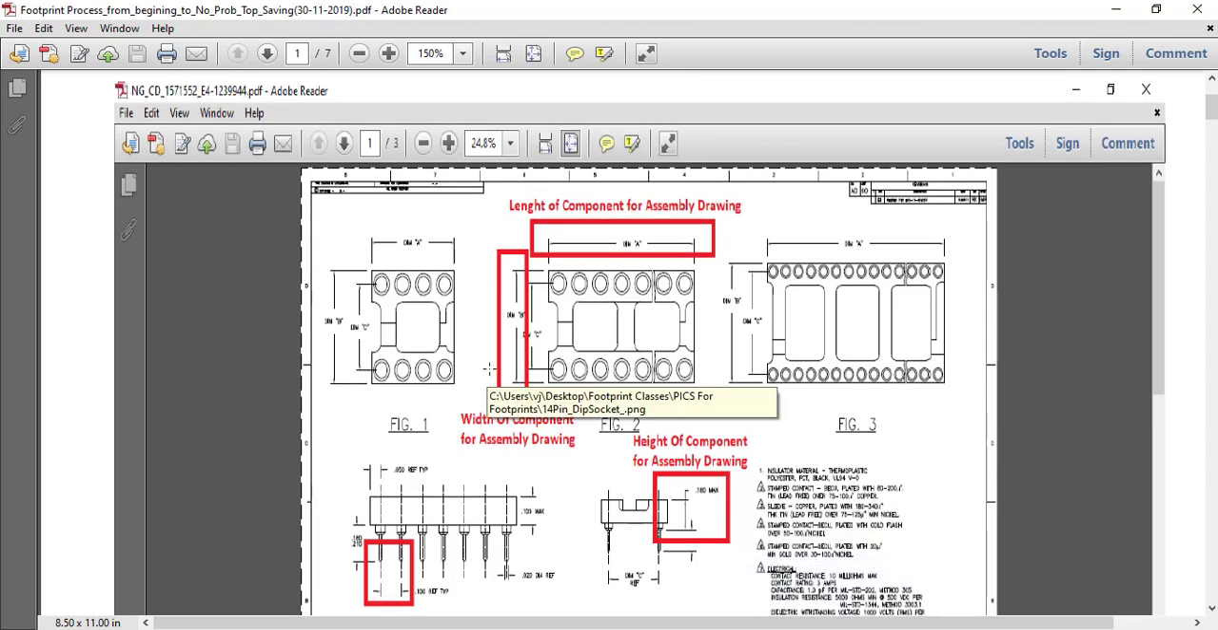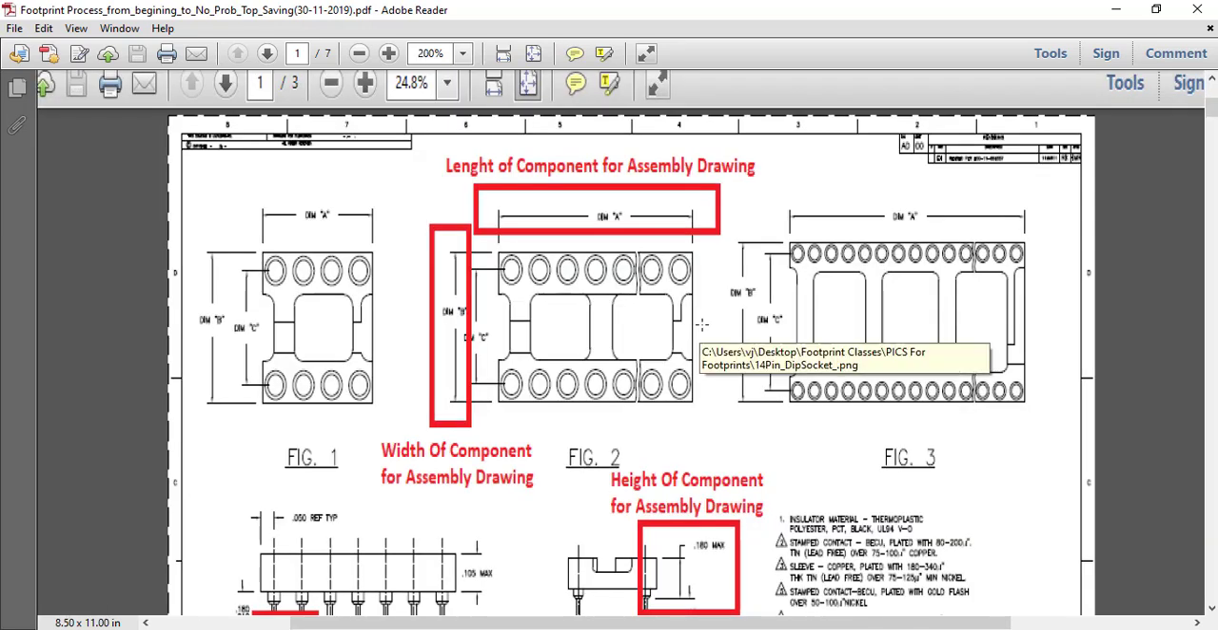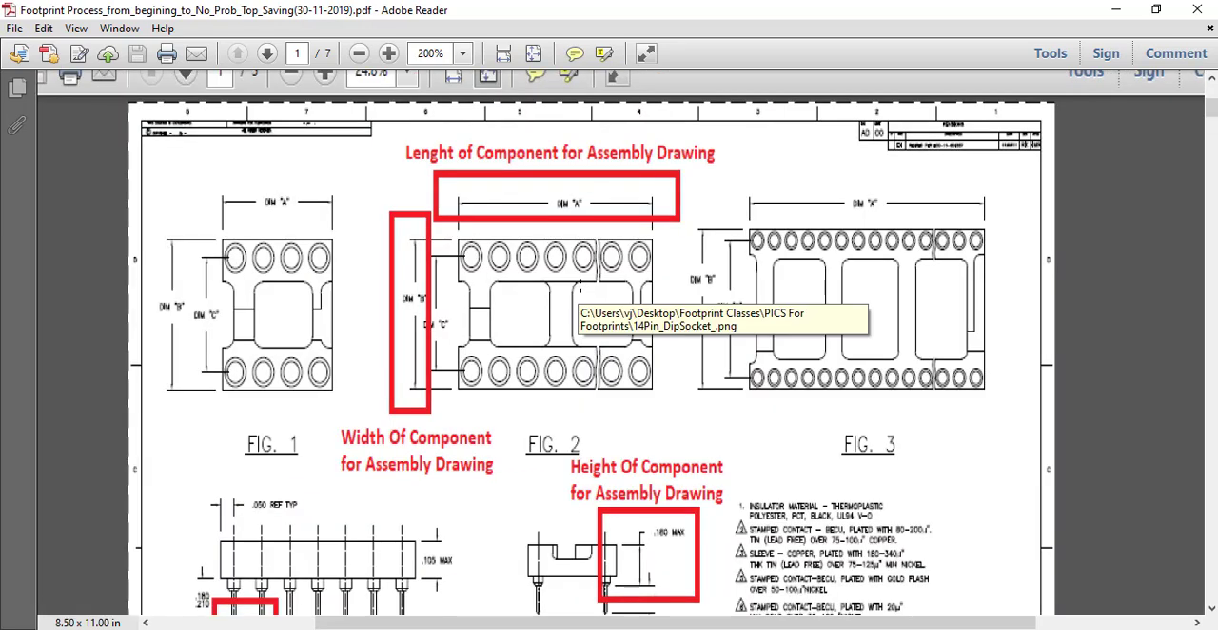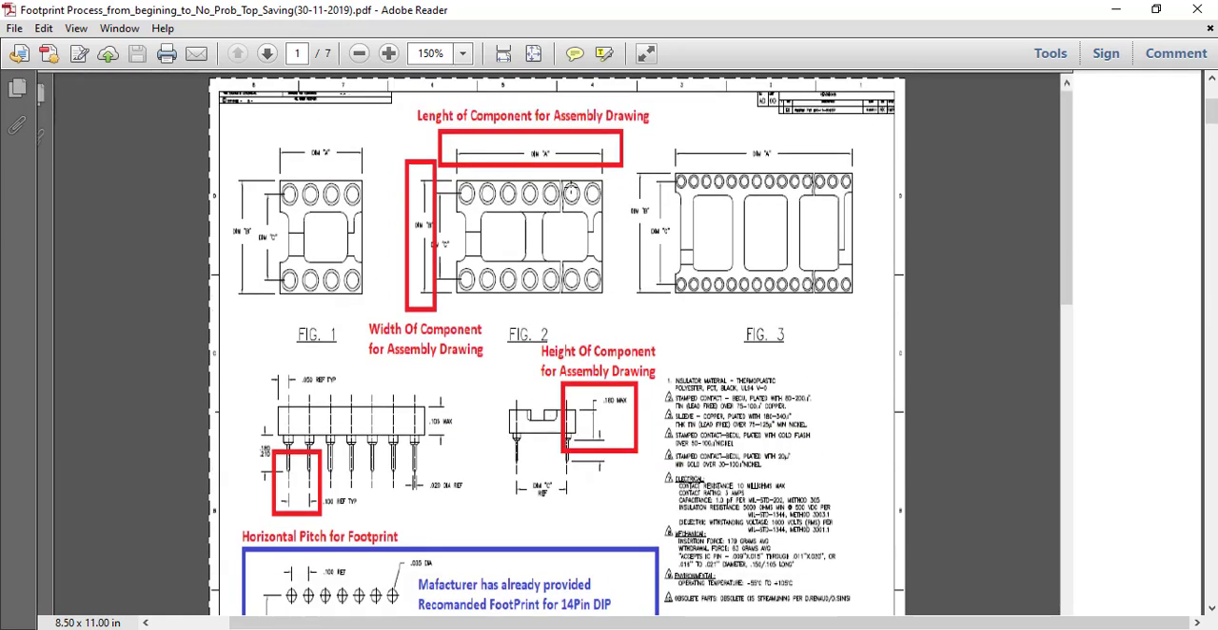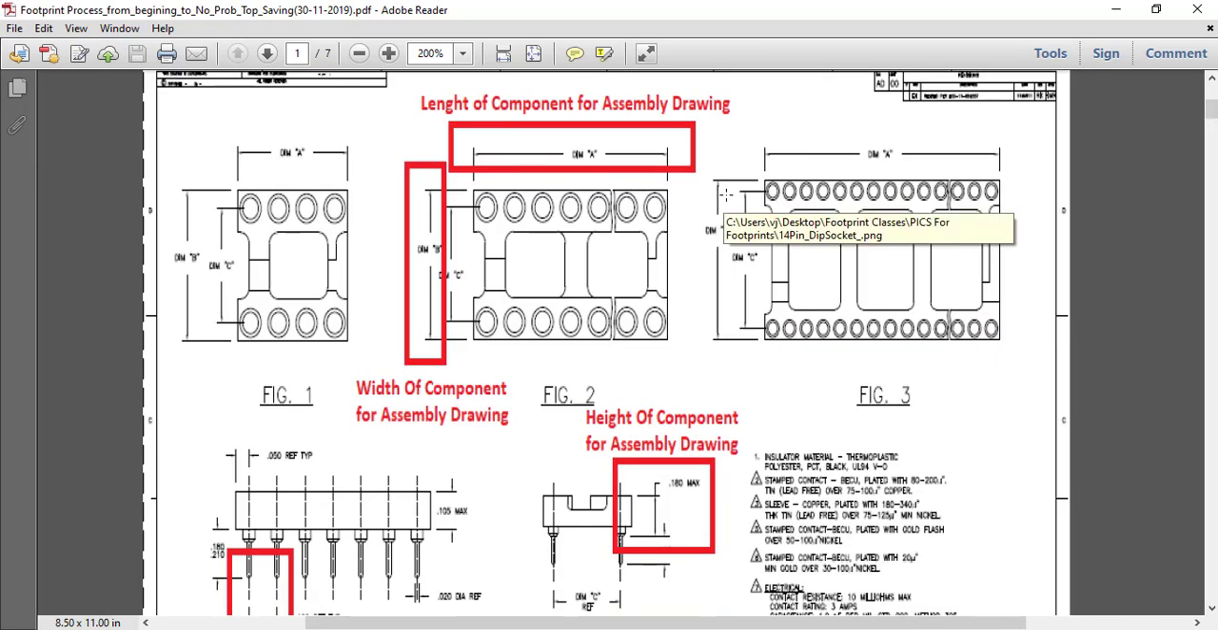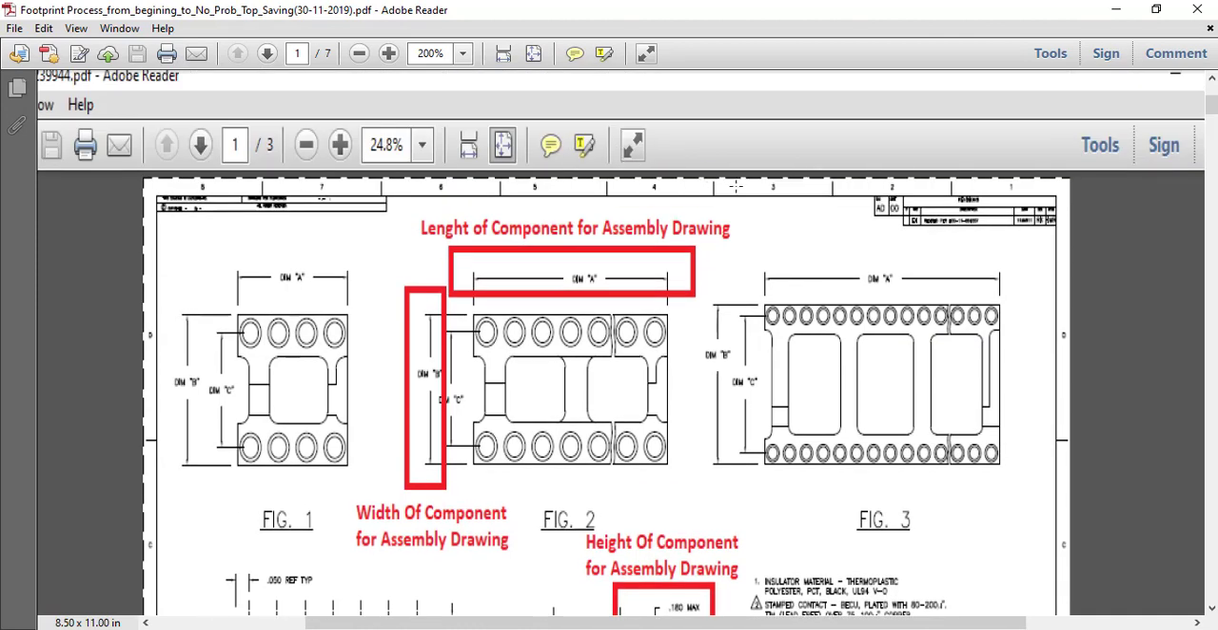First, download the exact datasheet for the part number. After downloading, search for the package outlines or mechanical information in the datasheet. After searching, you will get this kind of drawing. This is very important for PCB designers to know about the components. To create a component, the following things are required, which I am going to explain one by one.